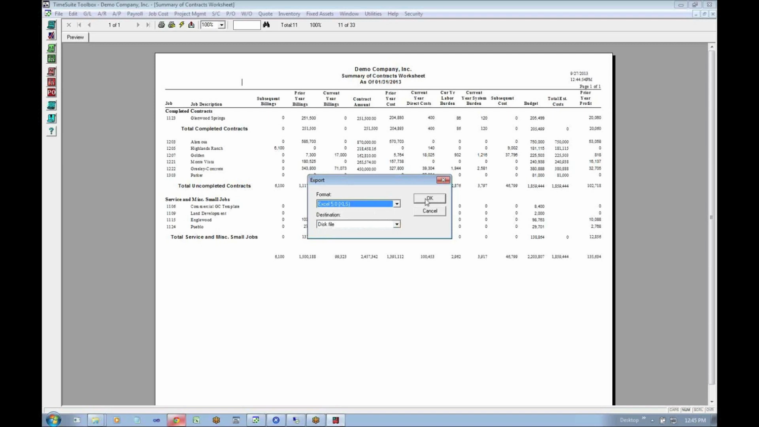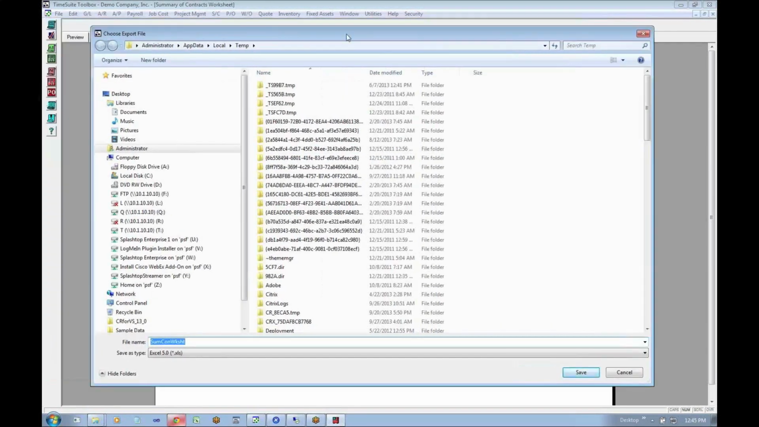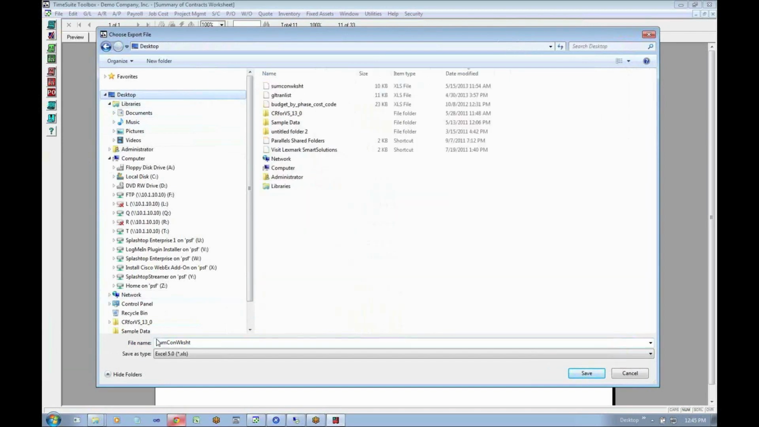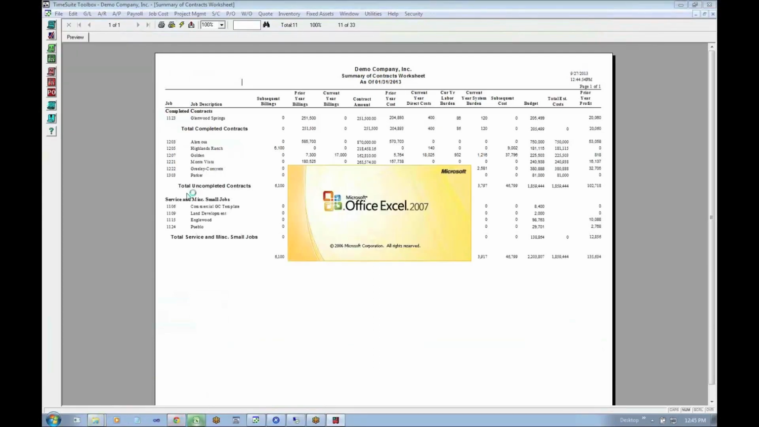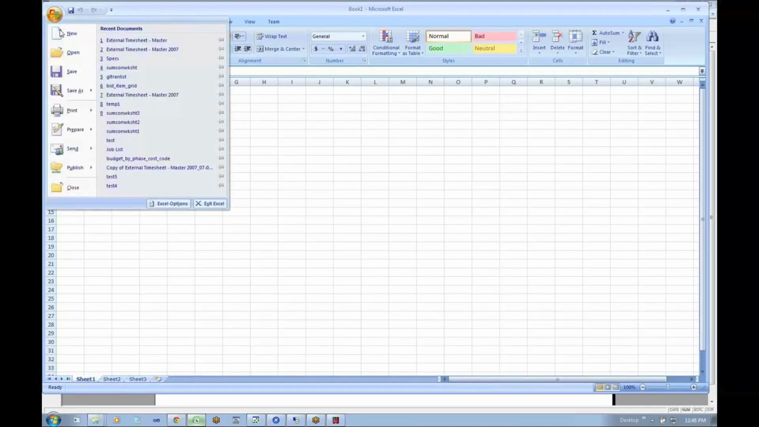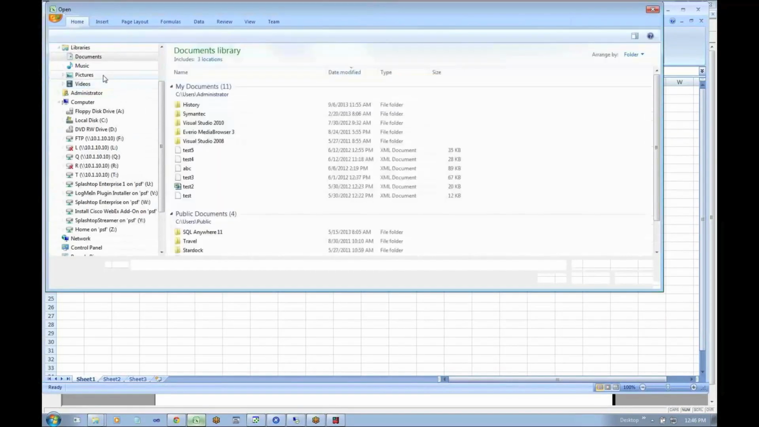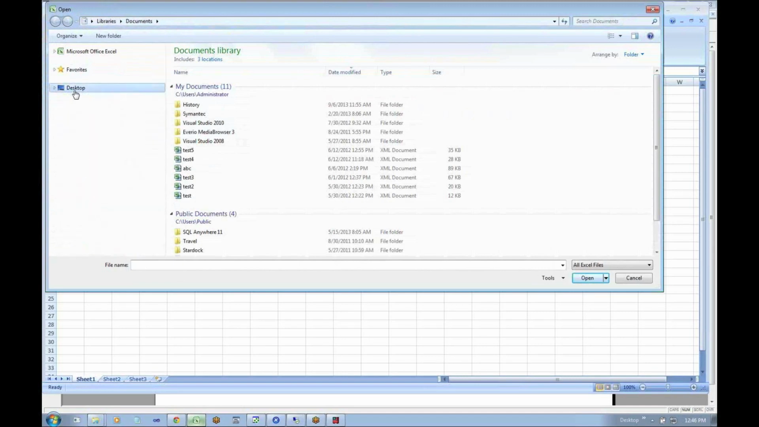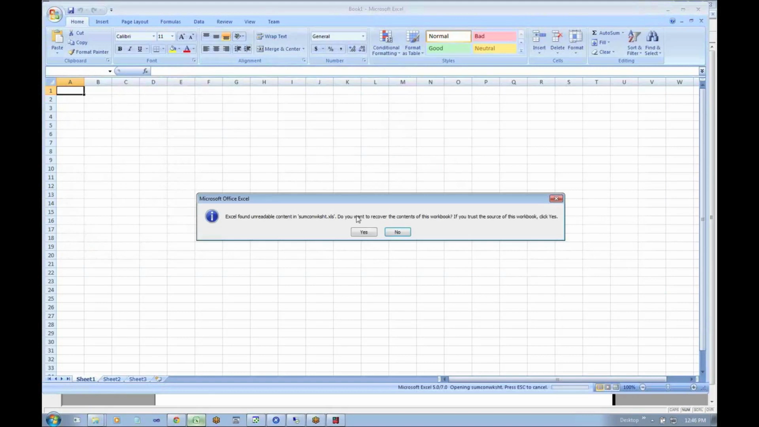I'm going to do disk file because I'm on a Mac, and if I say application, it'll try to do it on the Mac side, and the Mac side is not accessible for me to show you. So I'm just going to go to my desktop, SOC worksheet, save it. Yes. And I'm going to go into Excel. I'll go File, Open, Desktop. And there's my SOC worksheet, the default name it gave it.